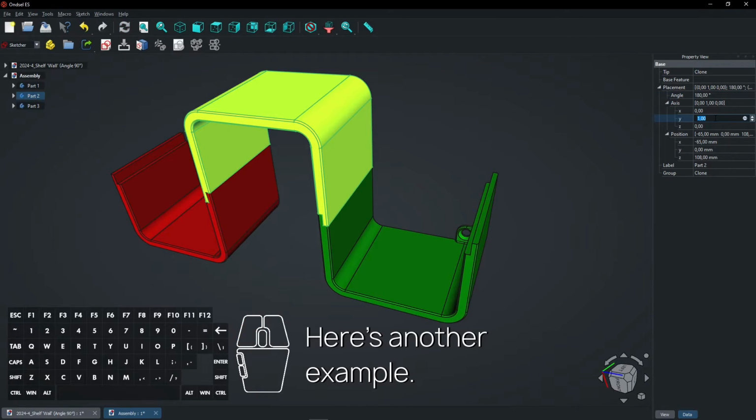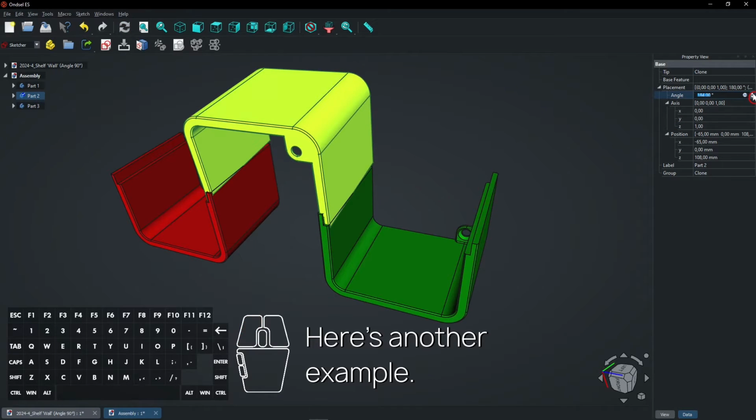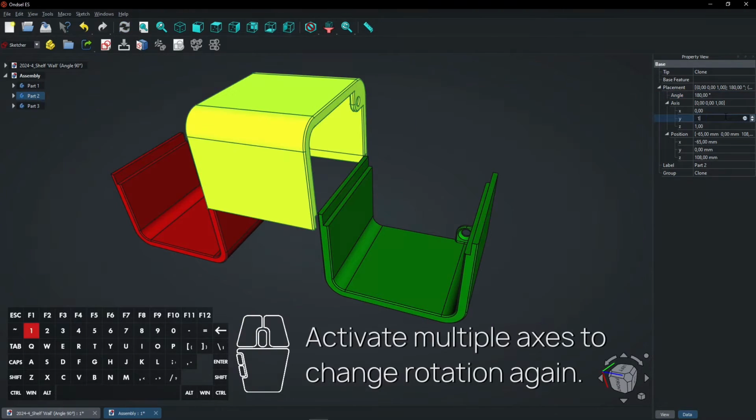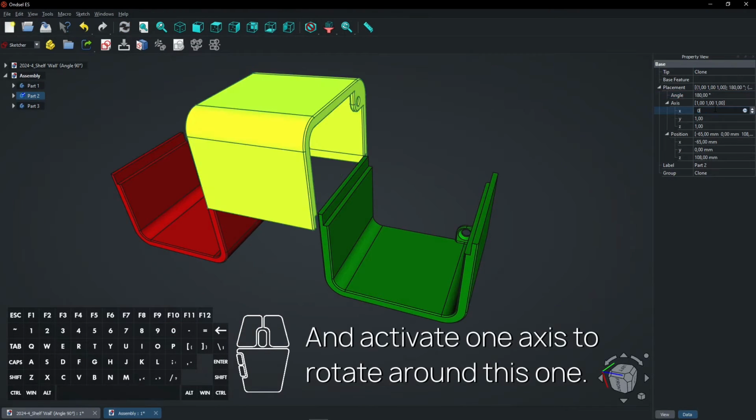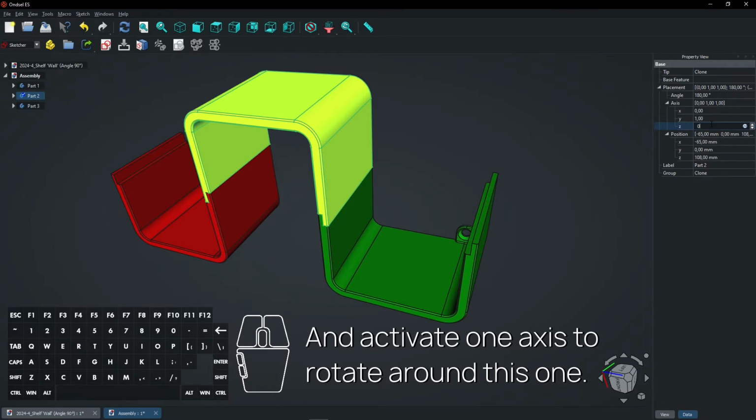Here's another example. Activate multiple axes to change rotation again. And activate one axis to rotate around this one.